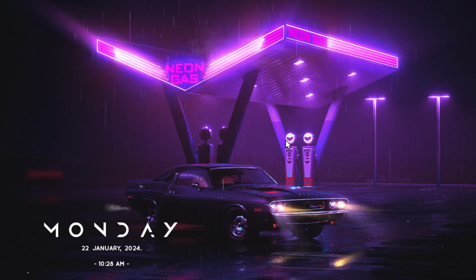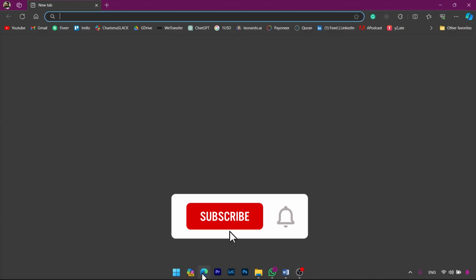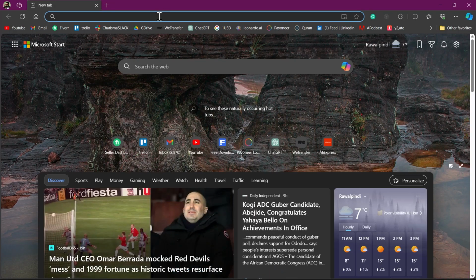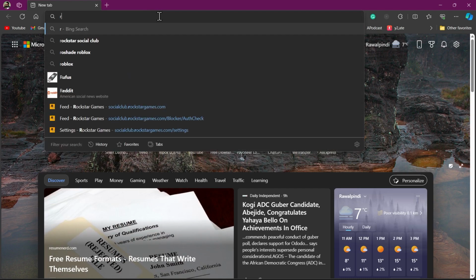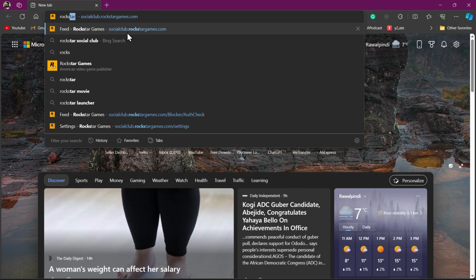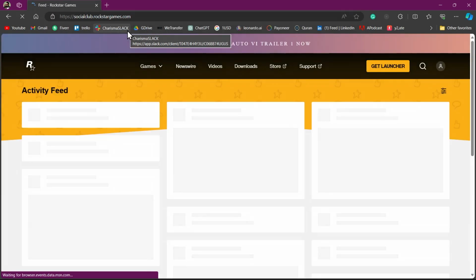The first step is to go to your internet browser. Here you can see I'm using Microsoft Edge. You can use any browser like Google Chrome or Mozilla Firefox. After that, go to the search bar and type in Rockstar Social Club. Here you can see the first link that appears is socialclub.rockstargames.com. Just click on this link and this will take you to the official website of Social Club.